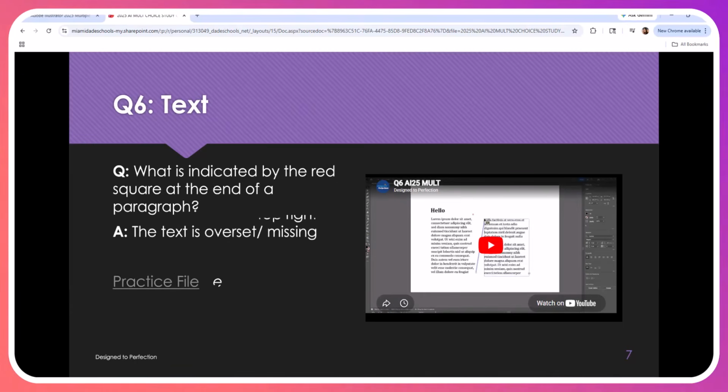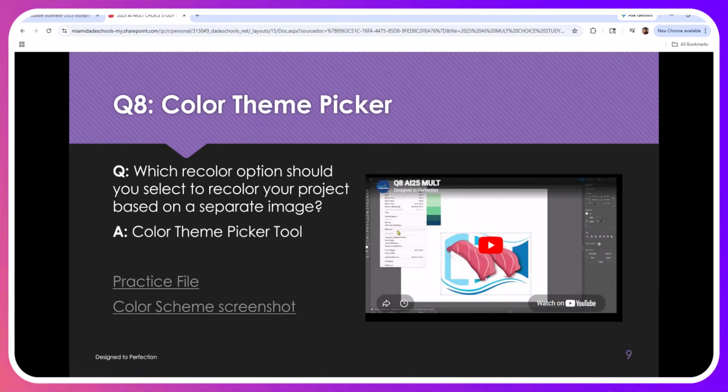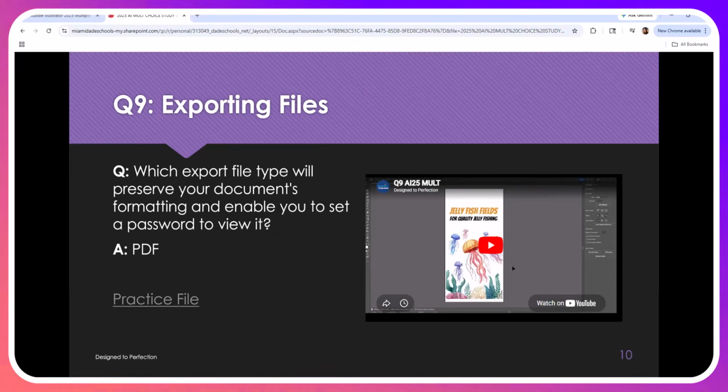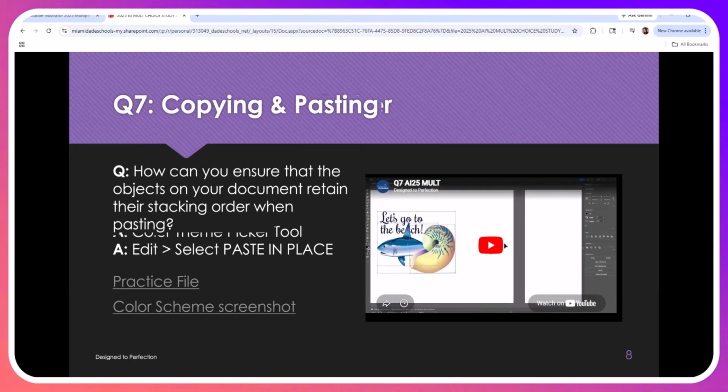I am not going over the simulation part of the test, which is basically the latter part of the test with different design tasks. So please check the description bar of the video for another video that goes over those tasks a little bit more closely. And I'm also not going over design fundamentals like design principles and copyright in this particular video. I'm just going to focus on different tools and techniques that you guys will need to know in order to ace the multiple choice part of the test.